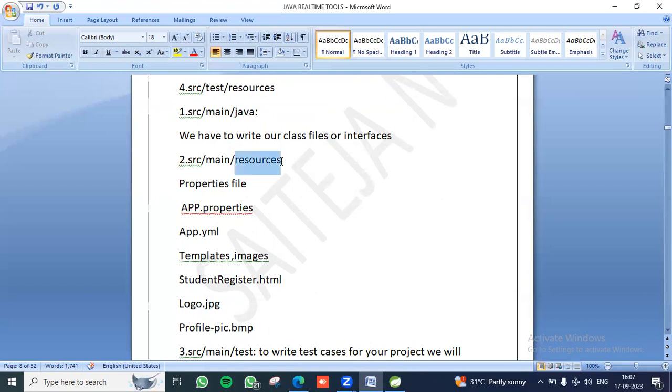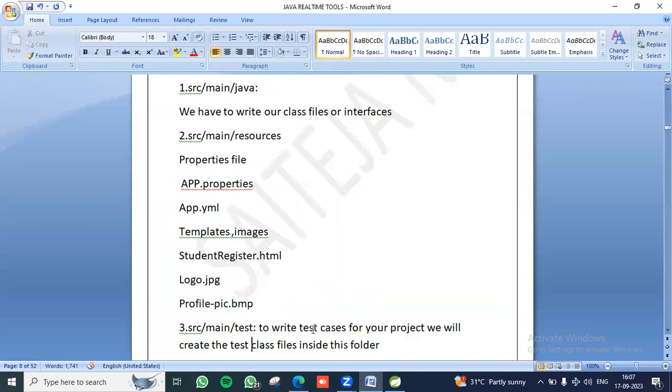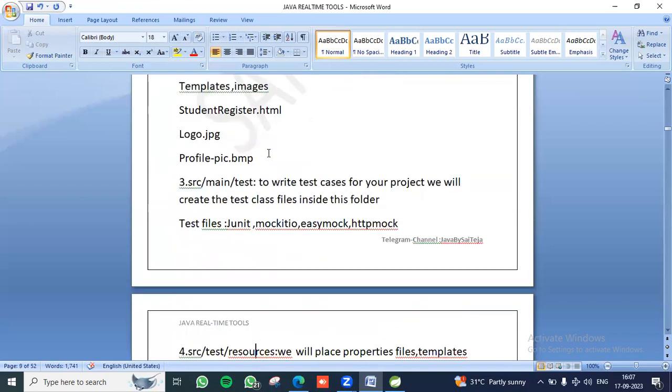Next, what is src main resources? In this folder, we'll be writing our properties files. Okay, so we'll be defining our own custom properties files. Next one is templates, like HTML pages. Next one is images. Images means logo.jpg, .bmp, whatever extensions we use for images. Those things we'll be defining inside this resources folder.